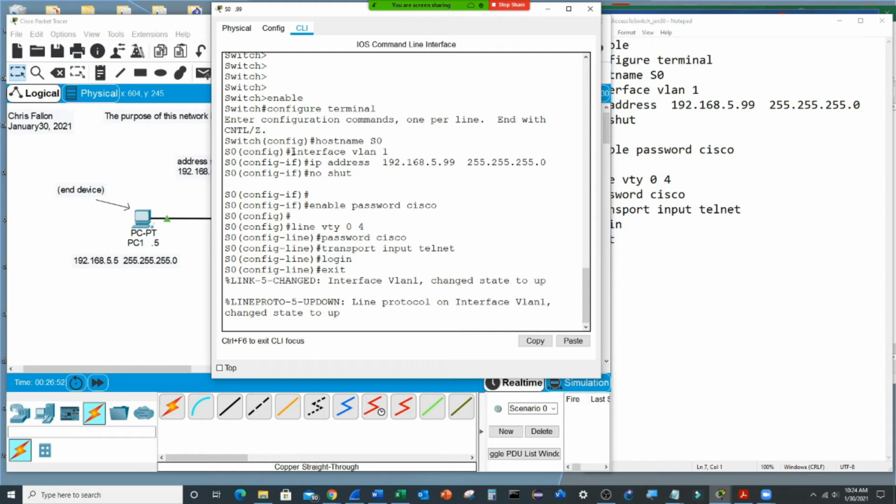And then we typed in at the global configuration prompt interface VLAN1. And notice the prompt changed. Now we're at the configuration interface prompt level, where we can set the address of that interface. We gave it the IP version 4 address 192.168.5.99, the mask 255.255.255.0. That's synonymous with what we call a /24 CIDR mask, which we'll talk more about as we get into the class.